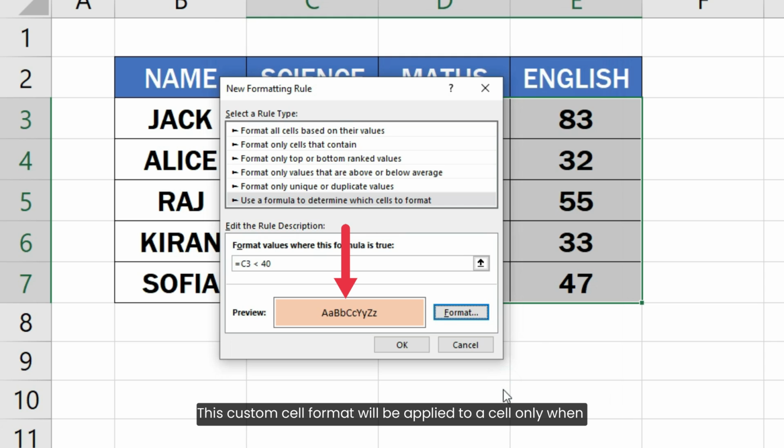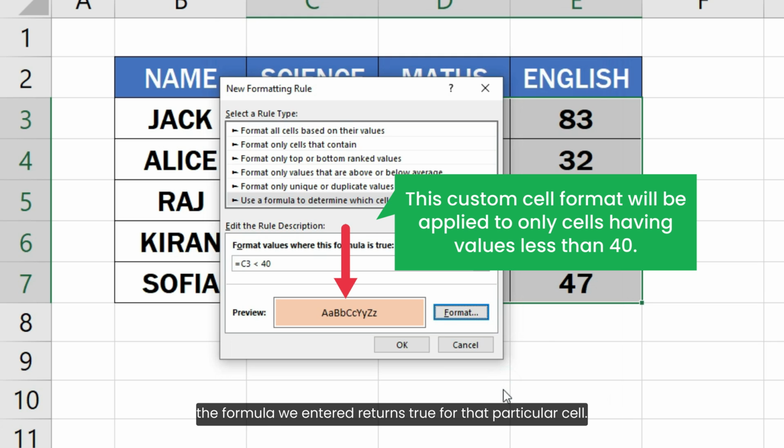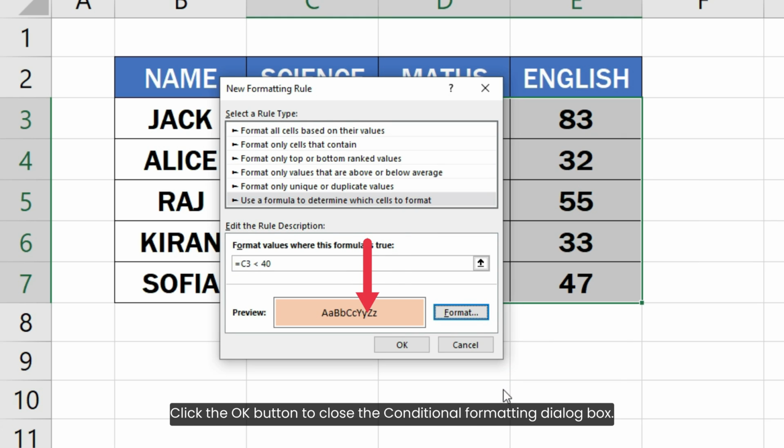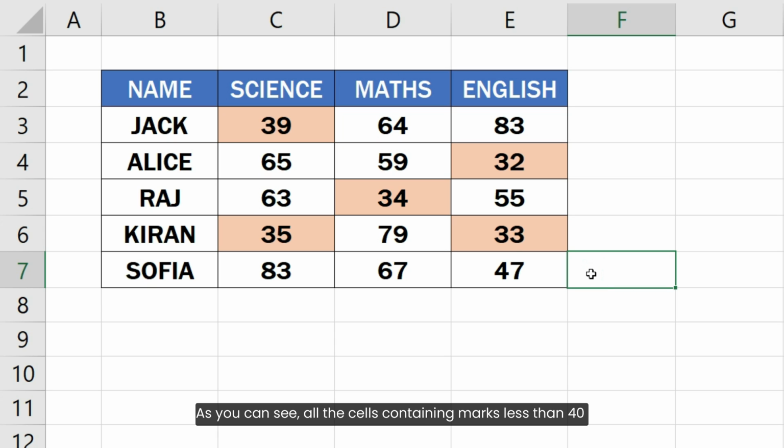This custom cell format will be applied to a cell only when the formula we entered returns true for that particular cell. In this case, this format applies when the cell value is less than 40. Click the OK button to close the Conditional Formatting dialog box. As you can see, all the cells containing marks less than 40 are now highlighted with the light red color.